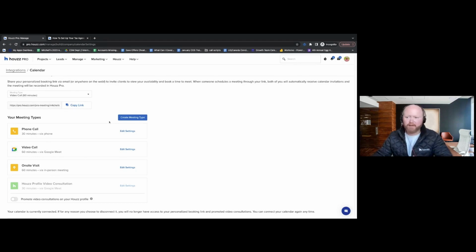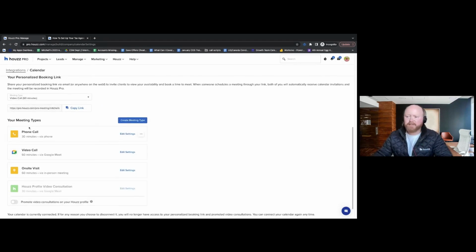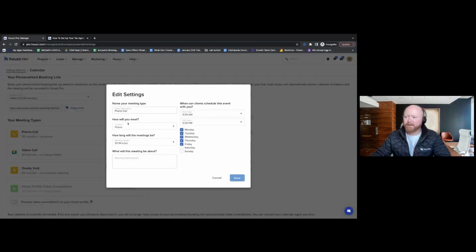After you link that calendar, what you can do is you can set up different types. There are a few default types here that you can edit the settings for. Maybe you want to send in a calendar or do a specific scheduled appointment for somebody to do a phone call. You can select this phone call and edit the settings here, and you can change the length of these as well.